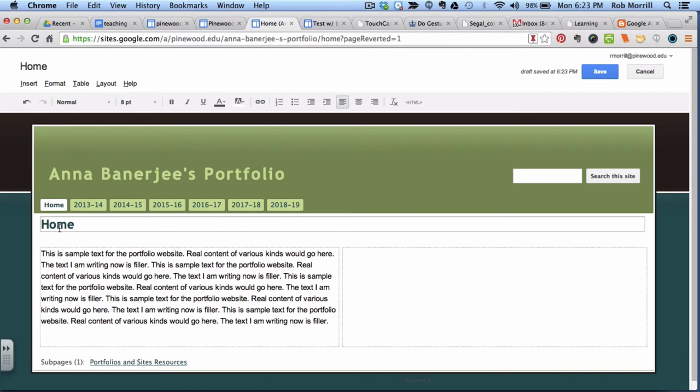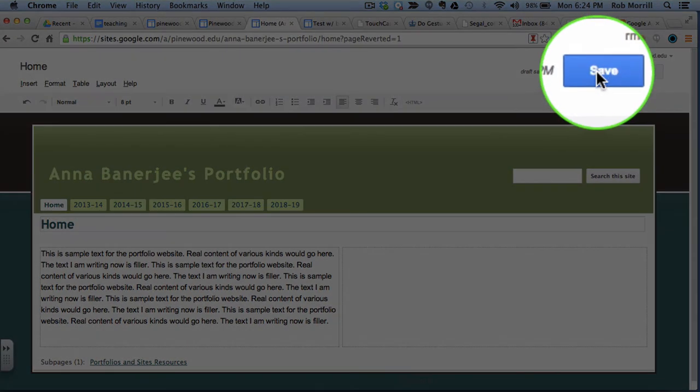So here you can start adding whatever content you wish, and then at the end, be sure to go up and save your changes with this button.